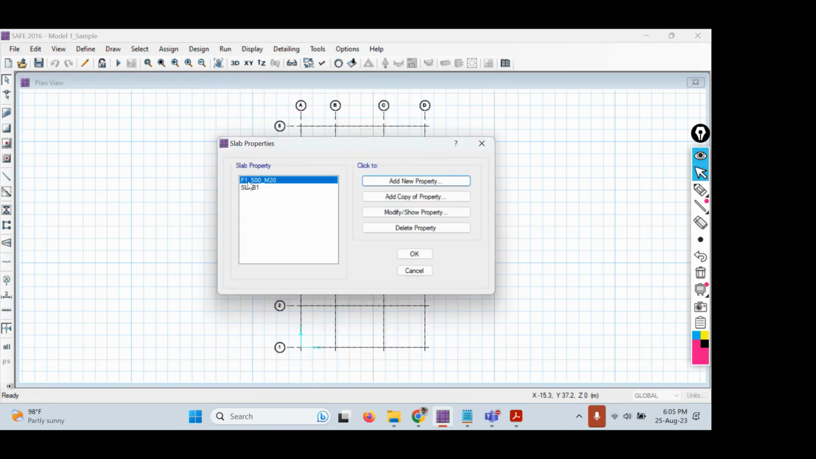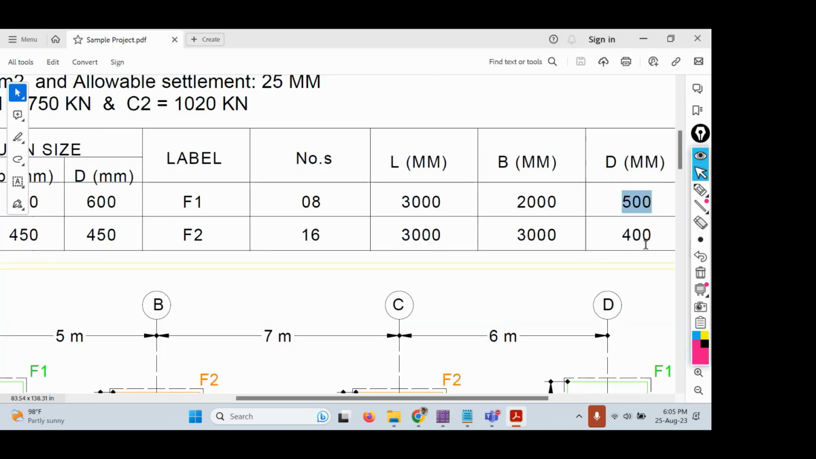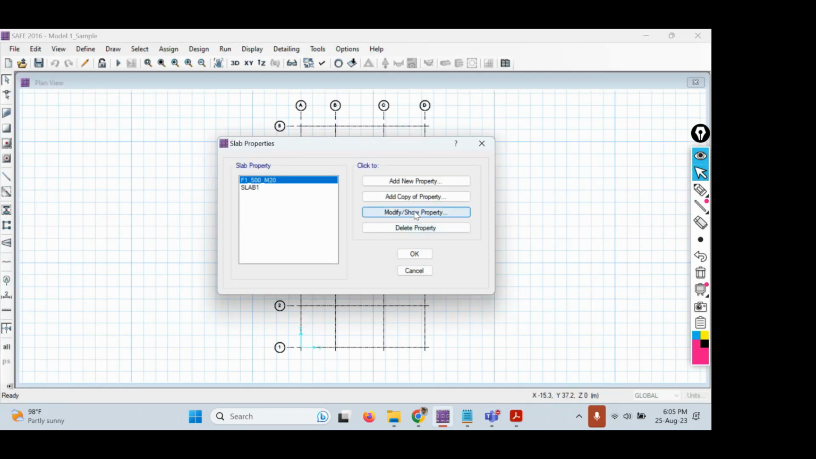So that is the first slab, F1_500_M20, the first footing slab we have designed. So now let us do the second one. We have the second footing, which has an overall depth of 400 mm. Now, instead of adding a new property, let me show you the second option that I have. Instead of deleting this, I will edit this one.